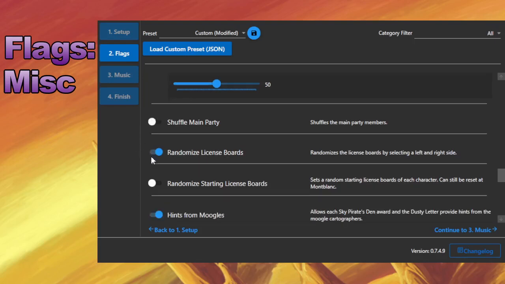for softlock. Randomized license boards. So this means that your initial license board will be randomized. I like doing this. It means that you get given a certain set of tools right from the beginning, and you also don't have to worry about choice paralysis with selecting your first starting board.